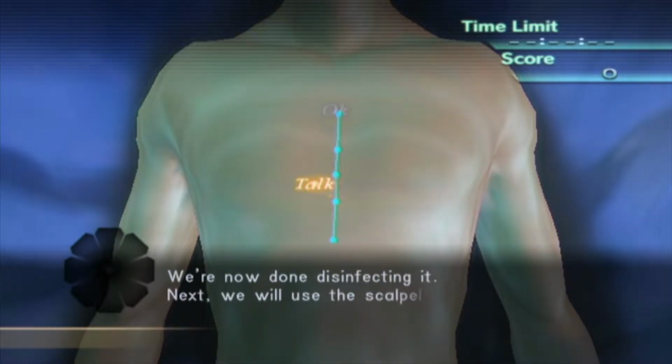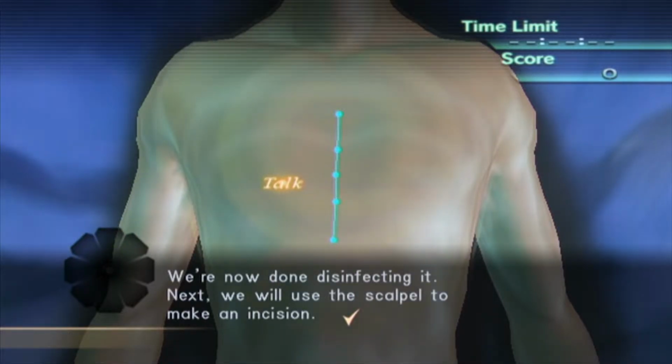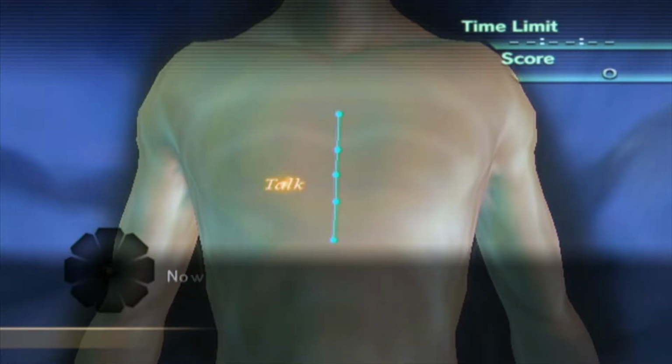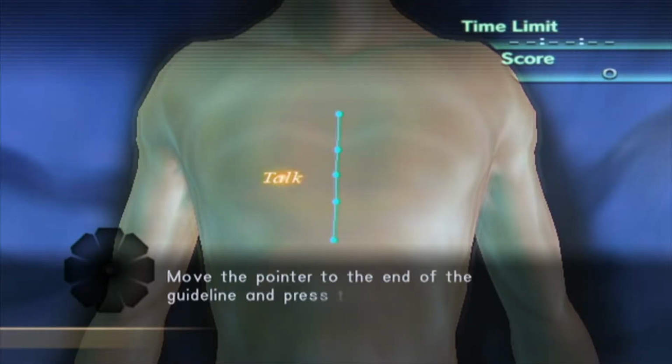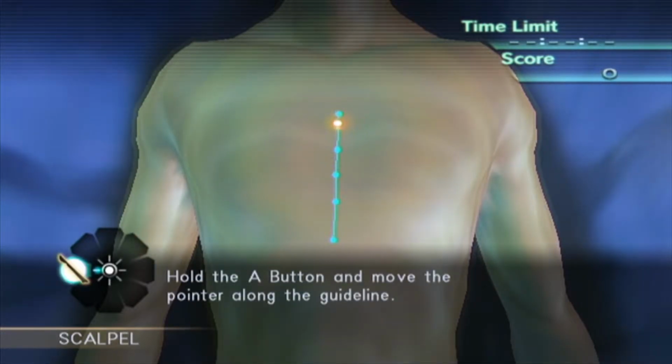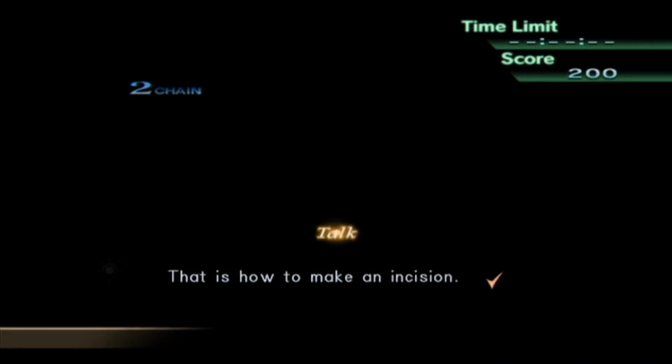We are now done disinfecting it. Next, we will use the scalpel to make an incision. Now, please select the scalpel, move the pointer to the end of the guideline and press the A button. Hold the A button and move the pointer along the guideline. That is how to make an incision.